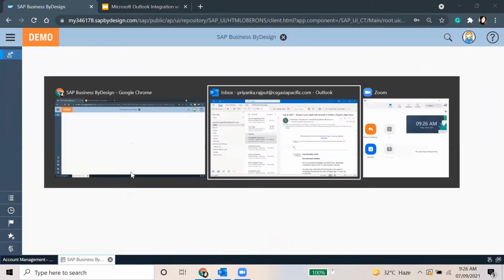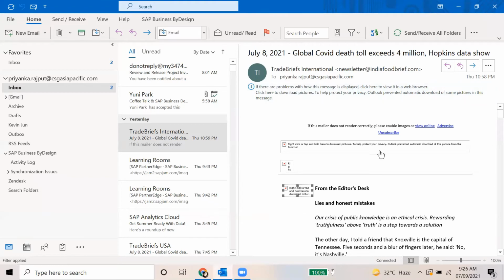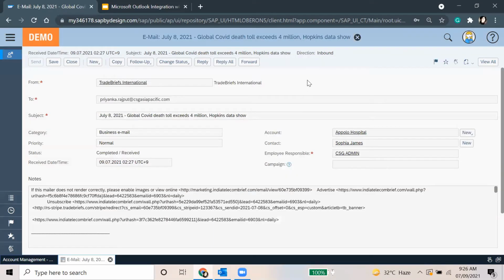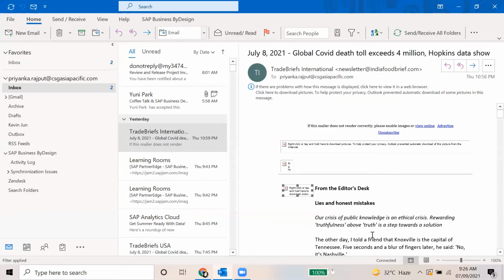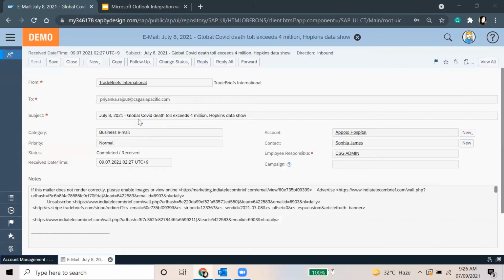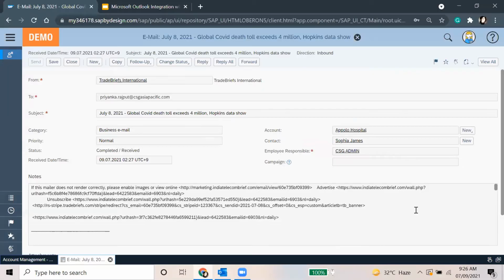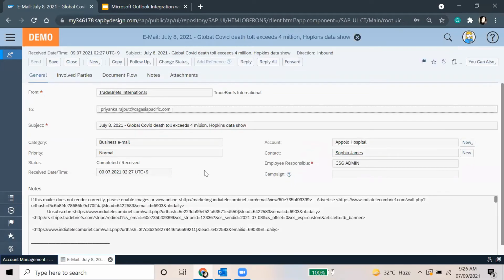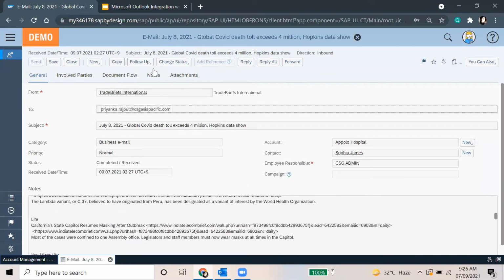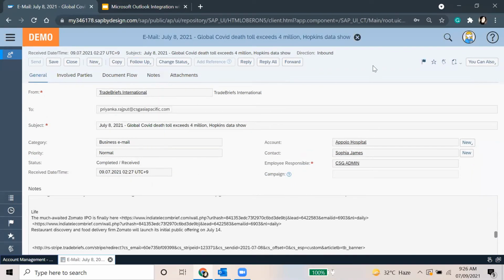If I open it, then you can see that all the information was here. Whatever was here, it will be added there. In the notes, the mail body has gone there, and the subject came from here only. And to this email, we also have the option to follow up, like lead, opportunity, sales quote, everything we want, we can add it further.